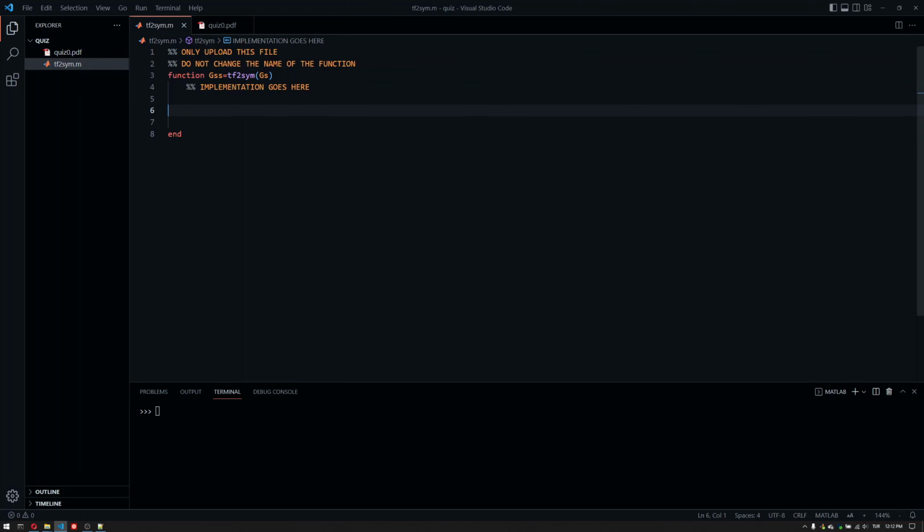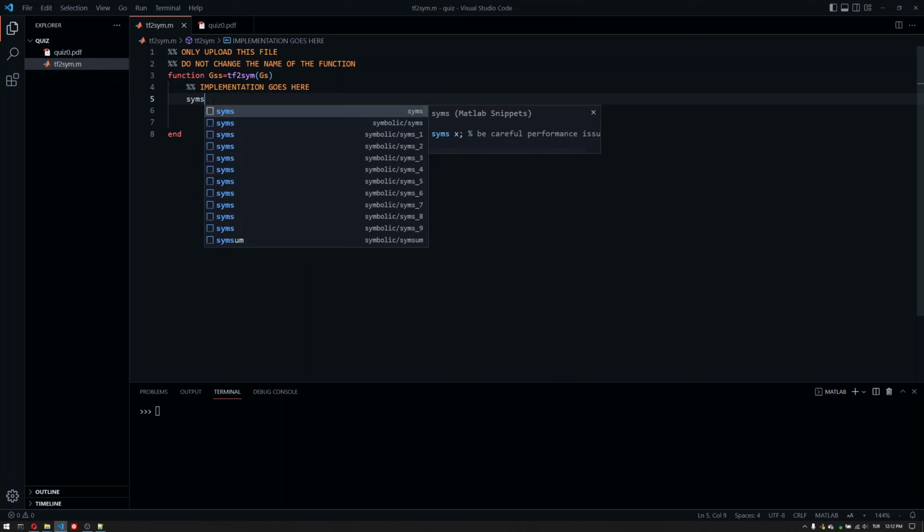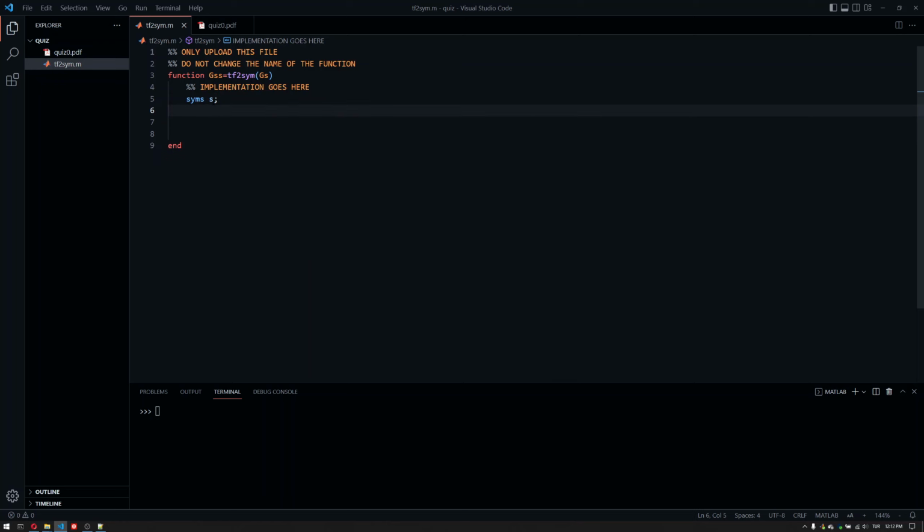Now you were provided a template function here. You should just implement it in here and submit it, and that would be it. Now, first of all, what we need is the symbolic variable s that we use all the time. Now, it is possible to get the size of GS, even if it's a transfer function object. We most of the time do it with matrices and vectors. We do size, and then we provide a certain vector, for example, and we get the size. It is a 1 by 2 vector, for example.